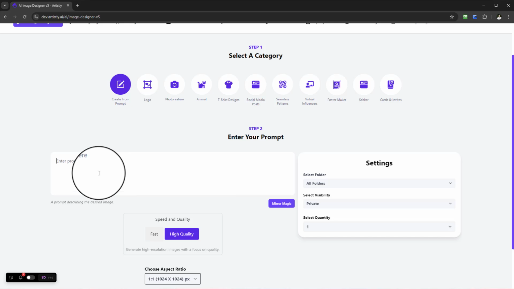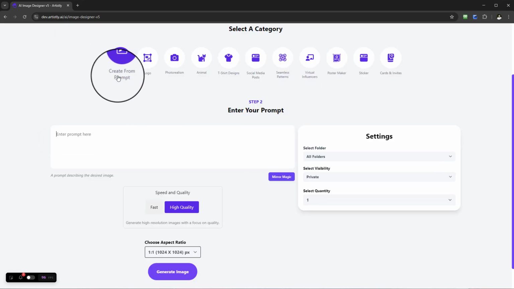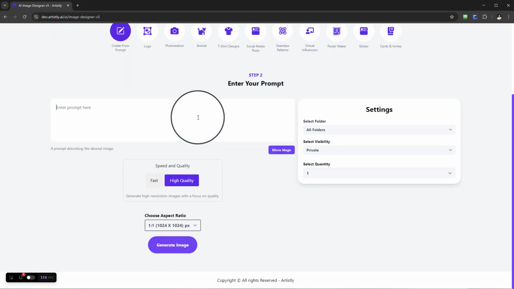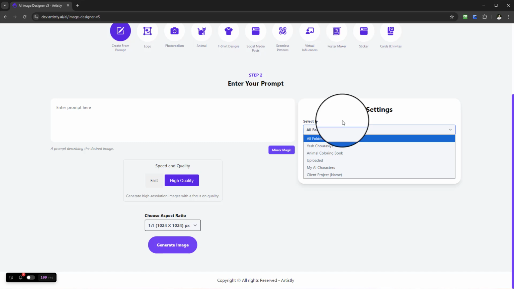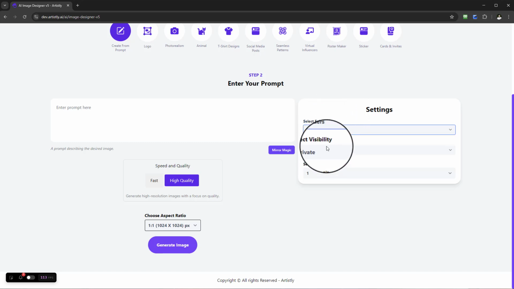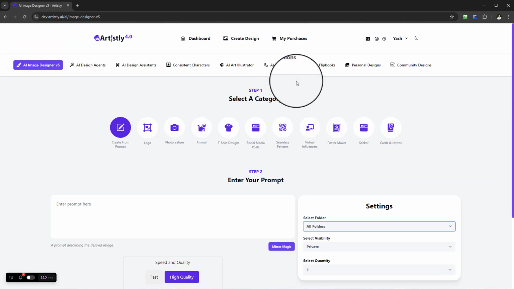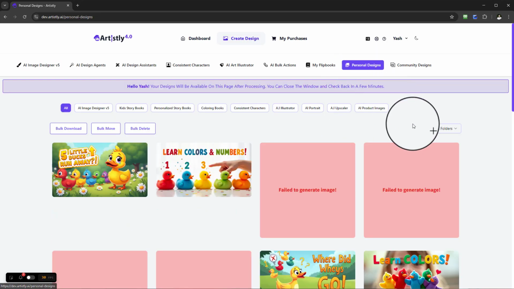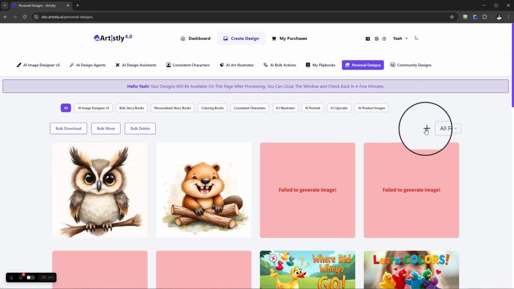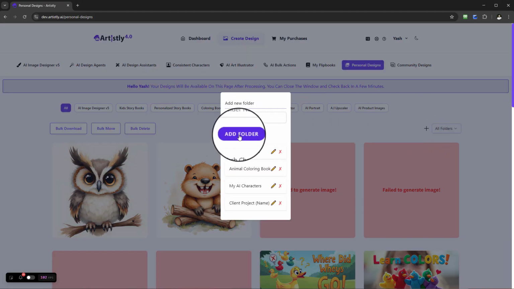So when you're on create from prompt right now, you're going to see a number of settings and different elements to this. Step number 2, you need to enter your prompt. That's where you're going to first start. Subsequently, you'll see the settings section. You can have different individual folders that you can create. In order to make those folders, you'll simply go to personal designs, and within personal designs, you'll see this little plus button here where you can create those folders.